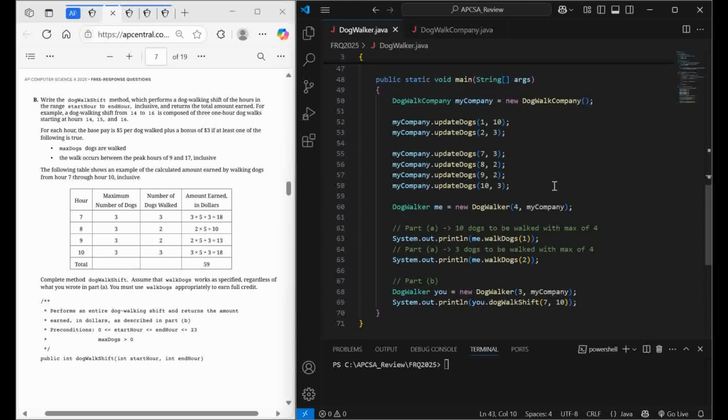And so I ran this off screen, so it works perfectly fine if you want to go over this on your own. But for part A's test cases, let's just say at hour 1, 10 dogs need to be walked, but the dog walker's max is 4 dogs. And so since 4 is less than 10, that dog walker can only walk 4 dogs. So this should output 4.